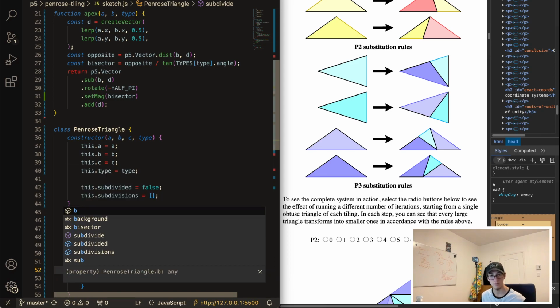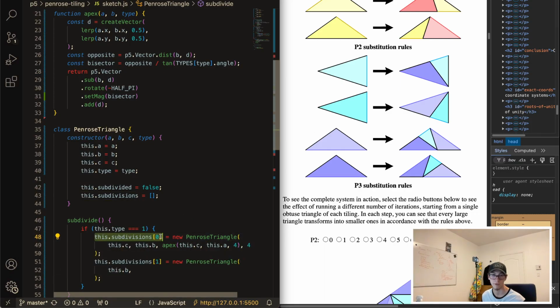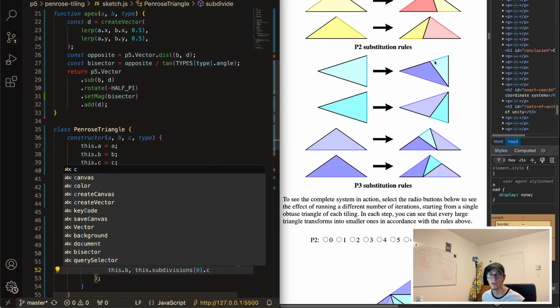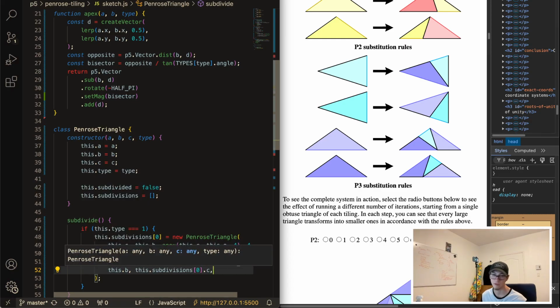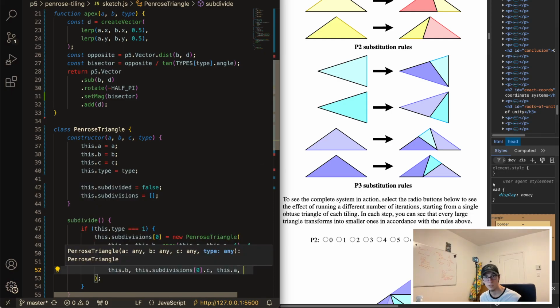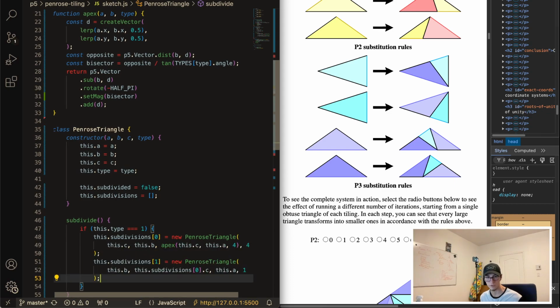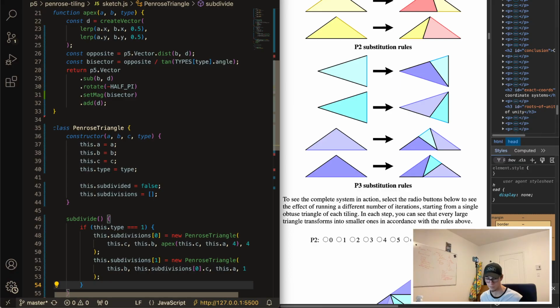So this dot B is A for the other one. And then this is the C point of the one we created just before, so we can get that. We don't need to recalculate the apex. So this dot C. And then the last one, the C point of that new one, is just the C point of the current one, right? So this dot, no, sorry, the A point of the current one. And then the type should be the same as the current, so 1, right? Pretty straightforward. Okay, great. So we've done that type.